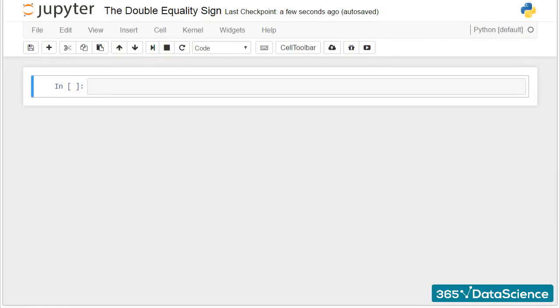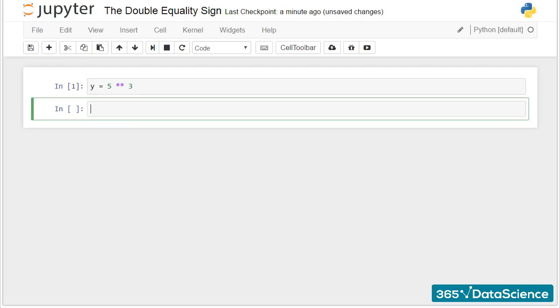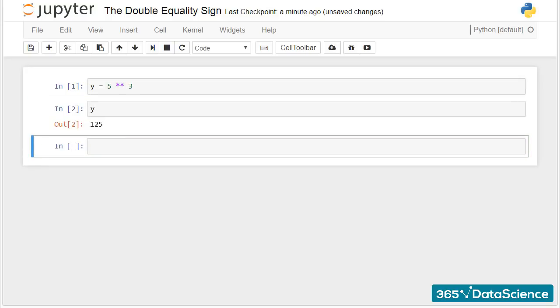You know the right way to interpret the equal sign when programming is assign or bind to. For instance, assign 5 to the power of 3 to the variable y. Bind 5 to the power of 3 to y. This means from that moment for the computer, y will be equal to 125.